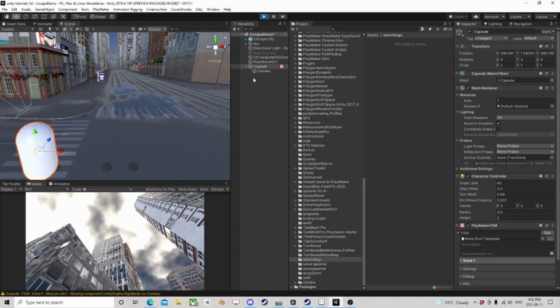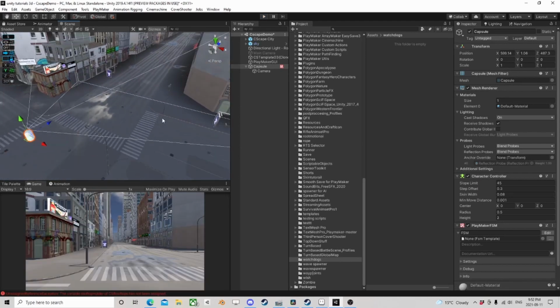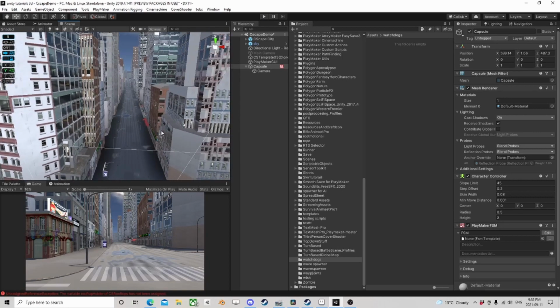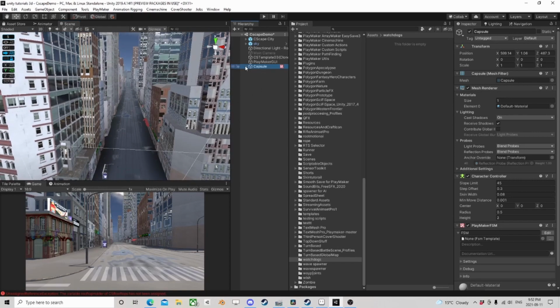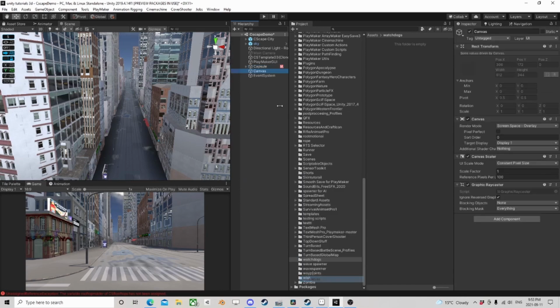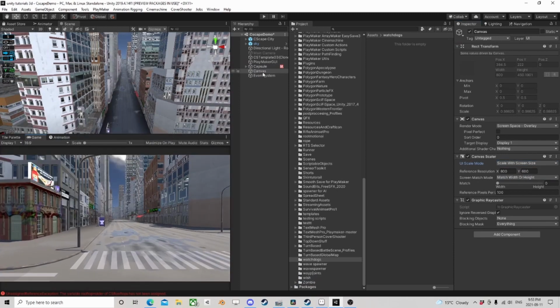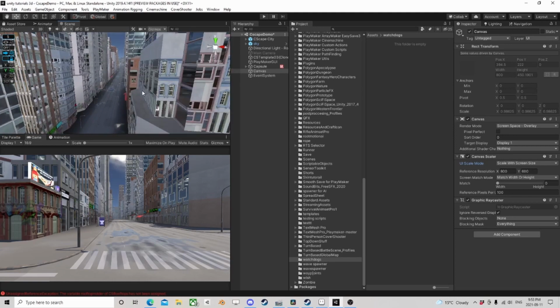So now that we've got a controller, we need a way to do hacking. So the first thing we're going to want to do is probably add a canvas. Well, we'll just add a canvas for now. And there's scale for screen size. Now it's good. And we're going to want a name tag of some type.